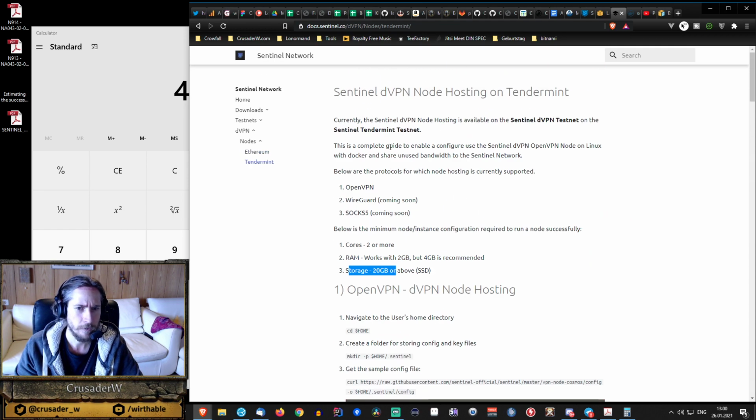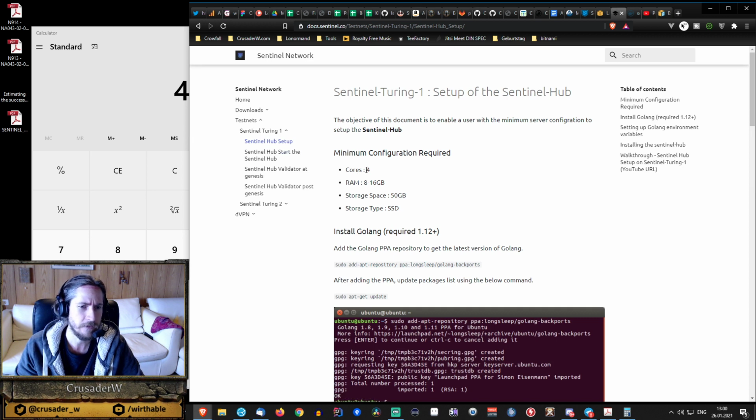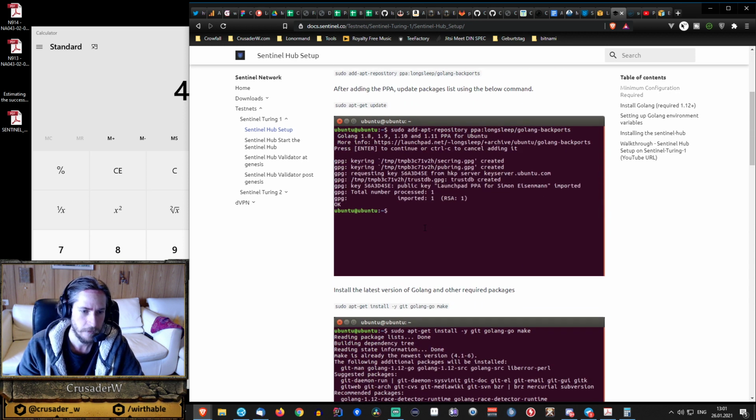Probably, or maybe not for the node, because this runs Dockerized anyways, but at a later stage we also want to explain how to set up a Sentinel hub node. This needs a bigger machine than I'm just going to explain in the tutorial, but we're going to use the same image.